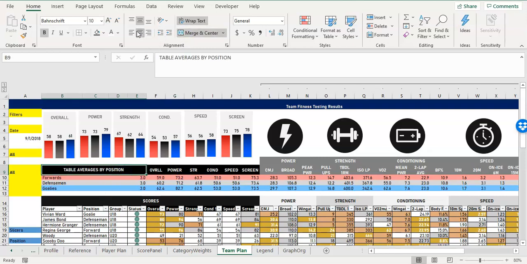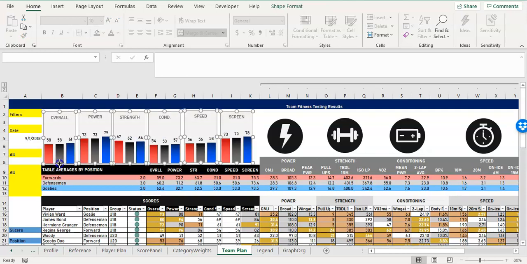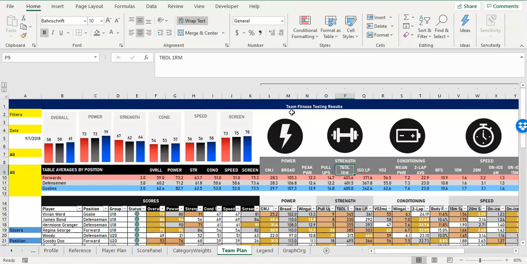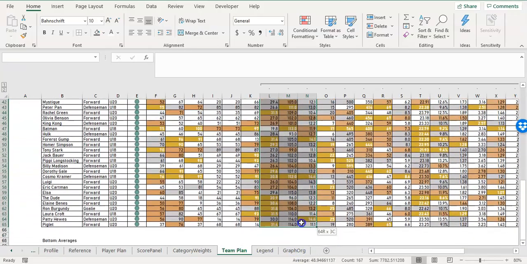Okay, or maybe I go to the left because that's where all the stuff is. And now maybe I'll bring all these guys down a little bit to fill the space. And now what I can do is select all this stuff and create some borders around it.